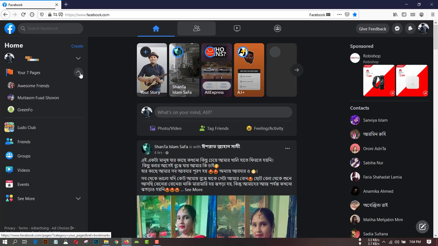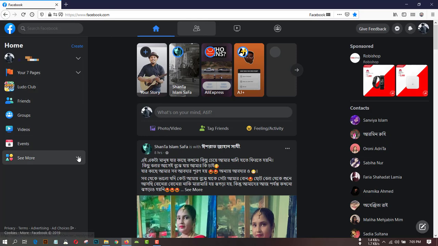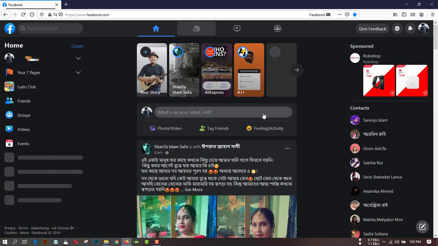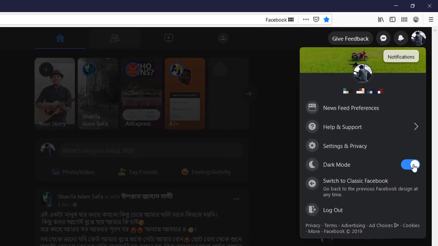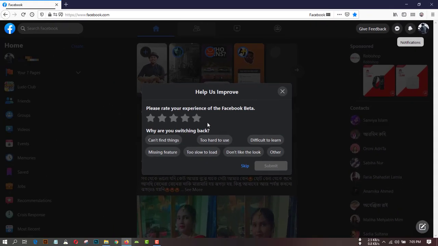You can check your page here and different shortcuts in the see more option. On the other hand, if you click your profile, you will get an option to turn off the dark mode, and also an option to switch to classic Facebook. If you click here, it will get you back to the old version of Facebook.